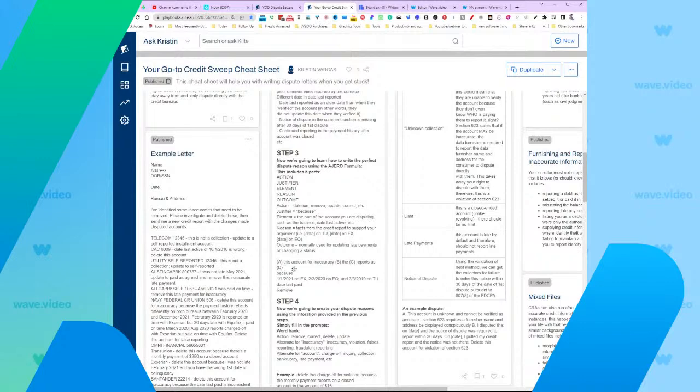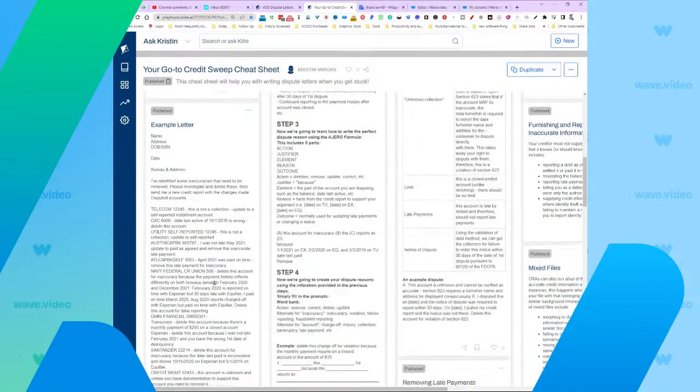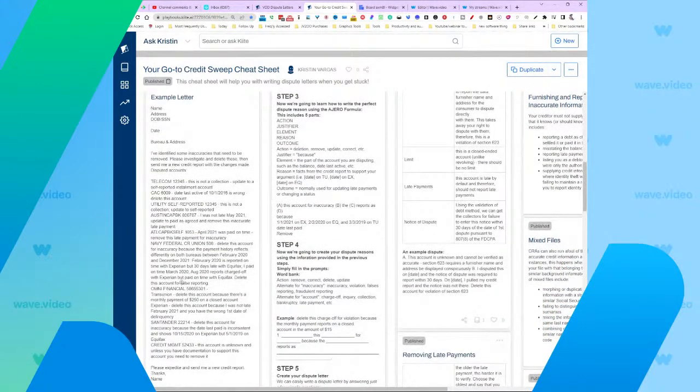Now, all you do is you take your full dispute reason in your actual letter. You're going to put Capital One or Discover or whatever the account number is, 12245, and take that full and total dispute reason and just plug it right in.